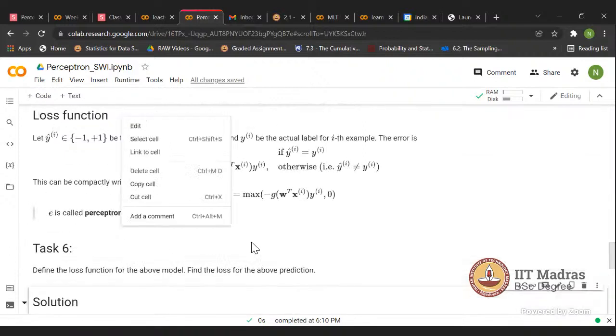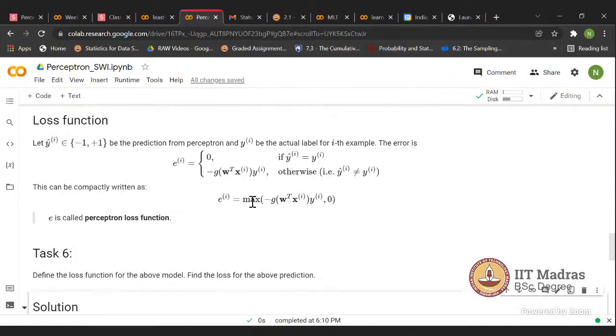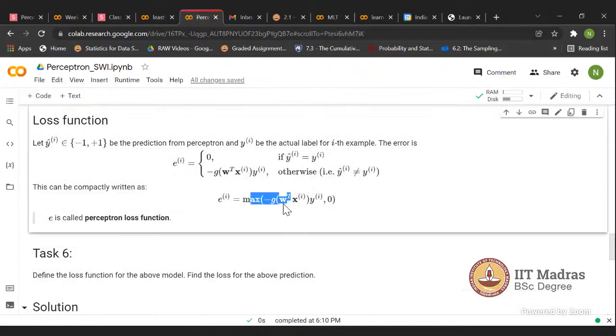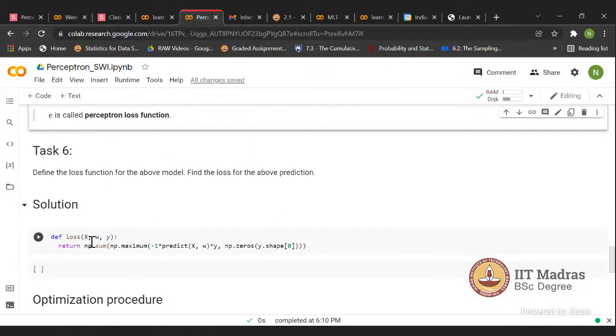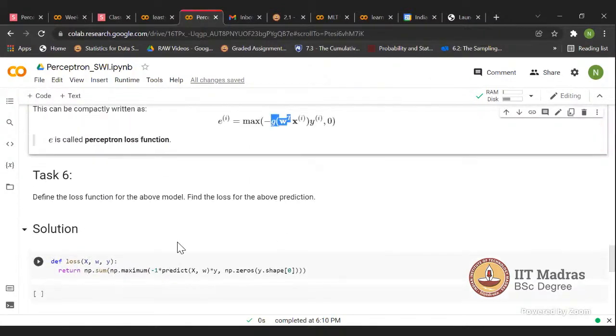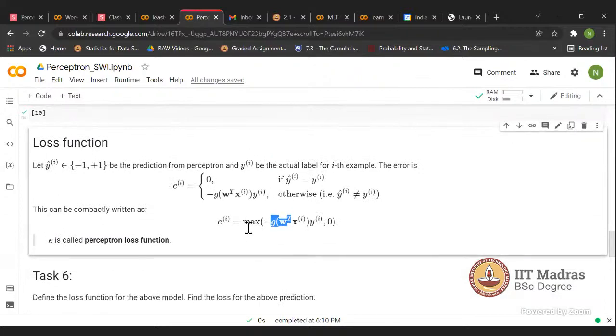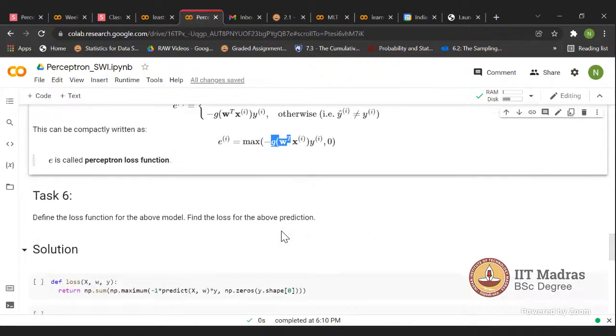So what will be the loss? You just need to write this function. You just need to return this function for x, y, and w. So it will take 3 parameters x, w, and y, and you just need to rewrite this function. So how will you write this function?